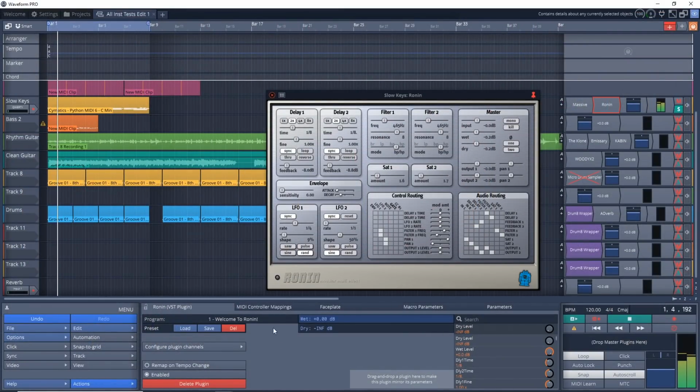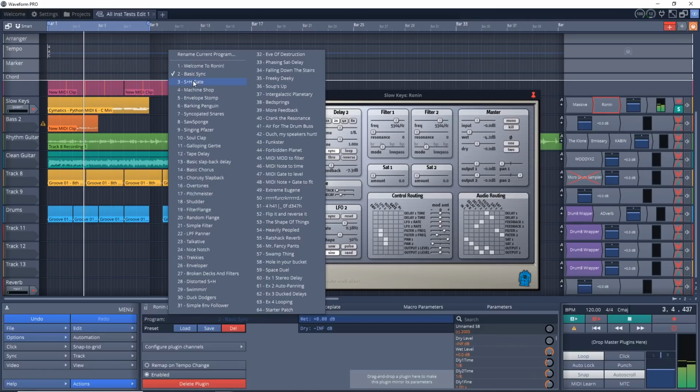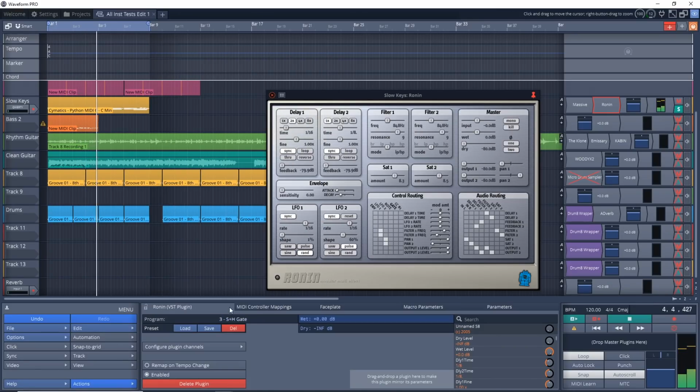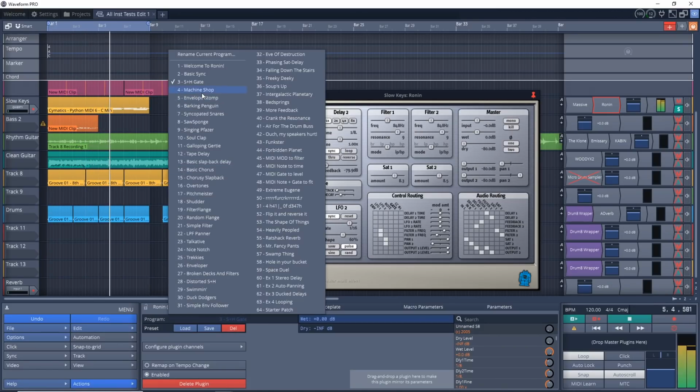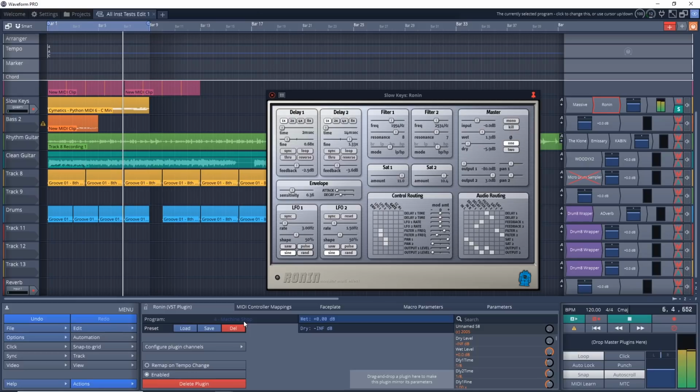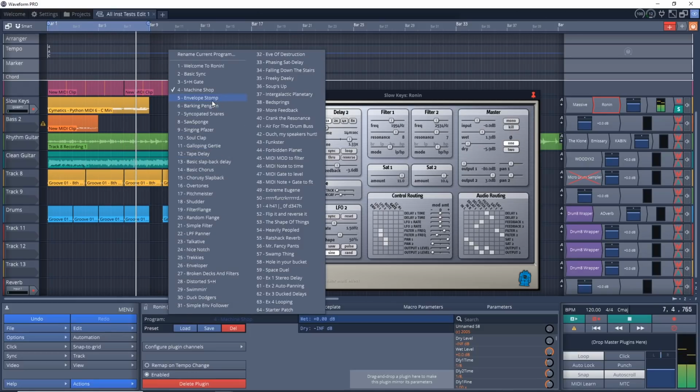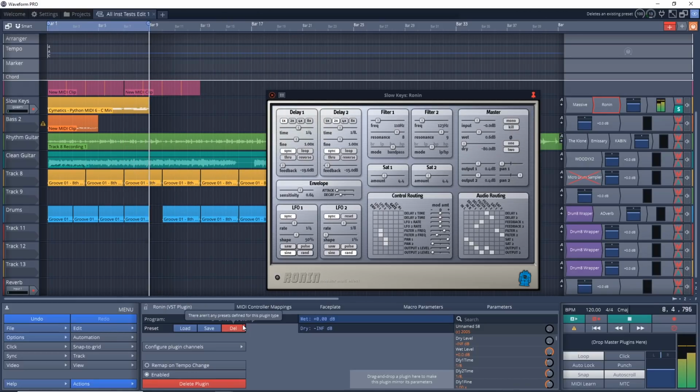Next up is Ronin. This one is a multi-effects plugin featuring 2 delays, 2 multi-mode filters, 2 tube saturation stages, and 2 LFOs with bucket brigade modeled delays. Ronin is capable of tape-style delays, true analog chorus effects, and flanging effects.